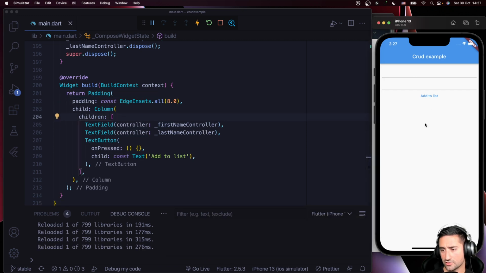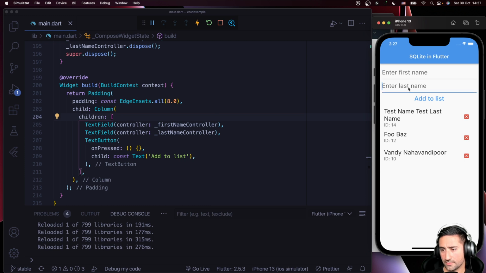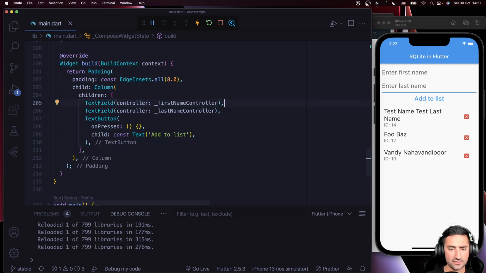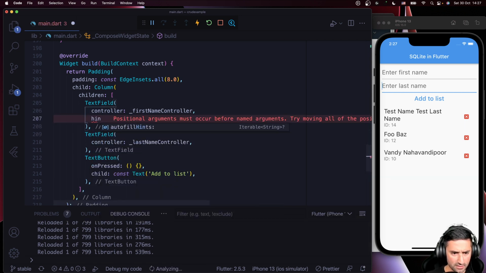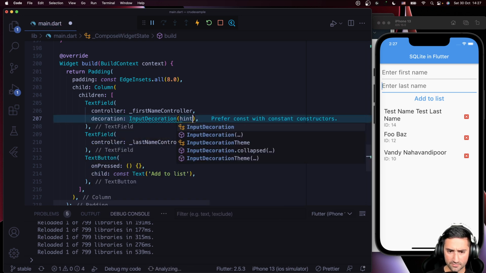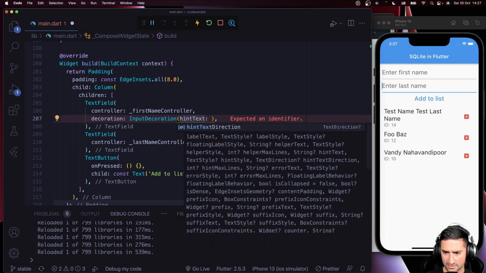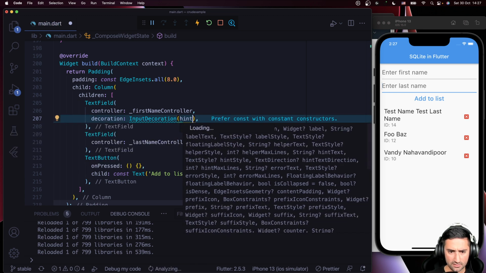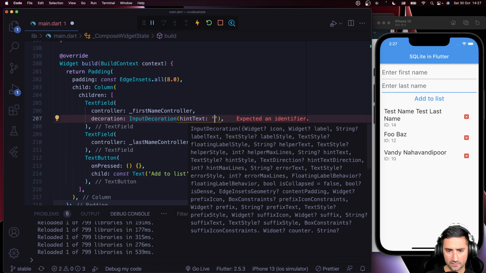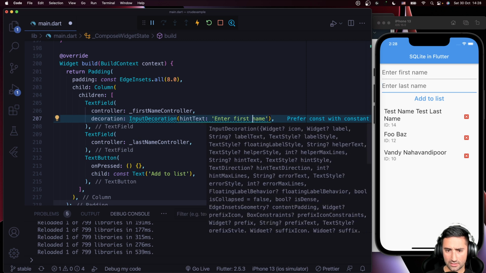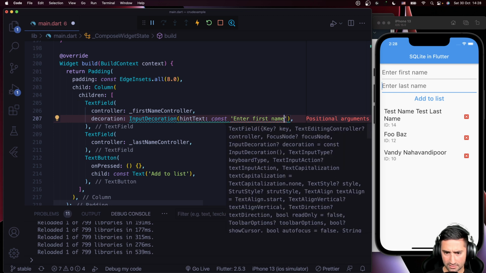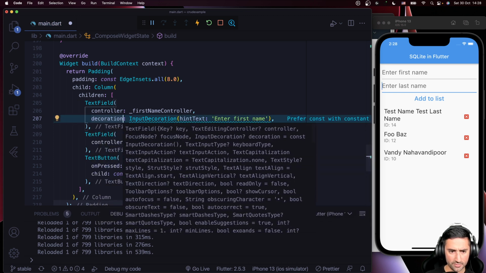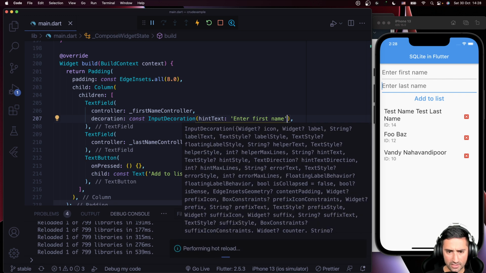Okay, and then in here, as you saw, there was some hint that says enter first name, enter last name. So let's add these hints in here. So these are the controllers, and I think the hints are in some sort of decoration, and then we say input decoration, hint text. What is it? Is it a string? Hint text is a string, yeah. So we say enter first name, okay, and then we have to say const as well. Oh, this should be a const. Sorry about that. So that's the decoration.